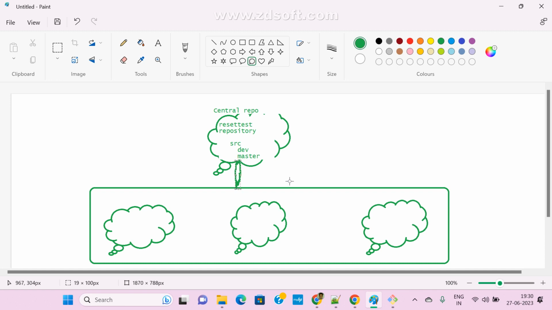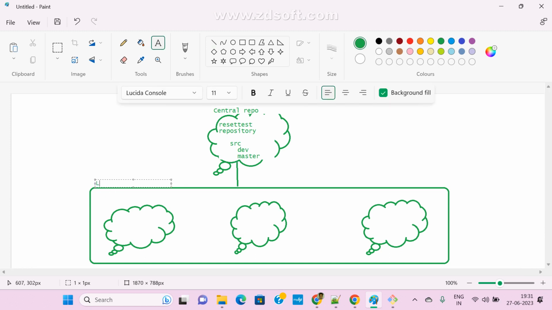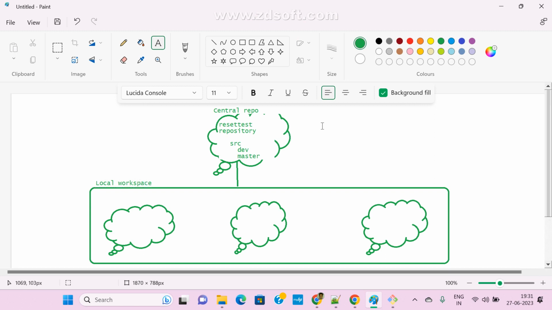Now what is reset? Reset we already know. What is the revert command? Now just try to understand, guys. Now I am the developer, or I am the DevOps engineer. Just assume this is the local repository. So this is the local workspace. And this is the central.